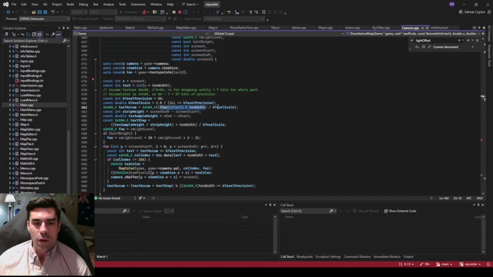And then we will divide this by Texel scale. That name is maybe unfortunate. I don't know why I called it this. I guess because I was just really zoomed in on my thinking when I was doing this fixed point arithmetic. I wasn't thinking about the broader context.